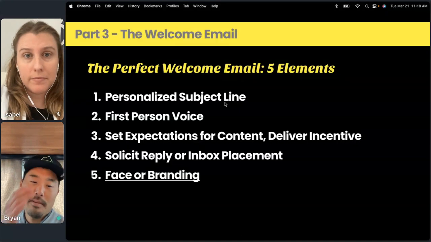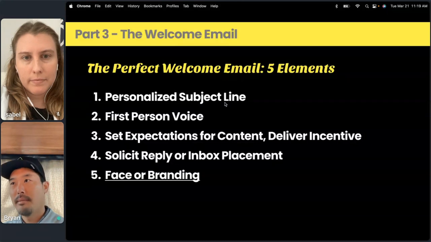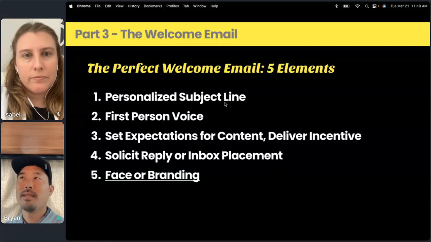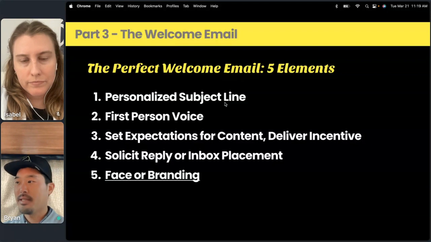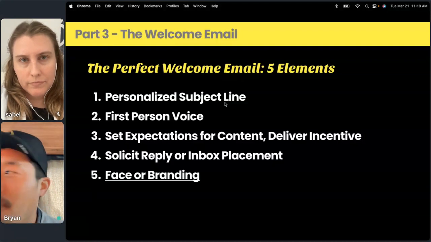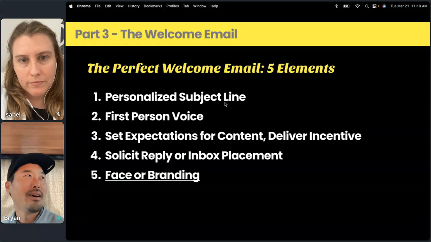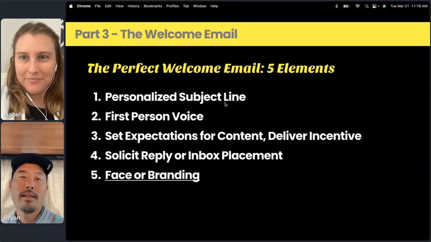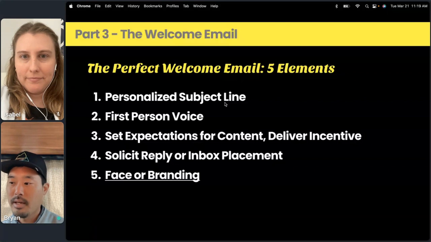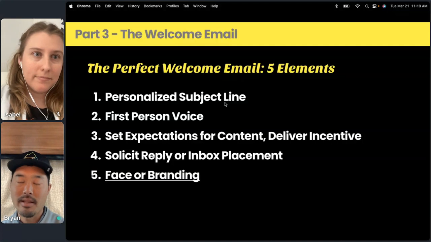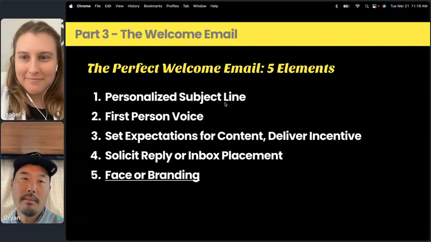And then four, this is probably the most important thing, I think: solicit a reply, ask for a reply, whether it's a question or whatever. The reason is, if you can get them to reply to a welcome email, then that's a signal to Gmail, hey, this person is not a spammer. They're an important person to the subscriber. Just in that act alone, you'll get a better placement in your subscriber's inbox. Or failing that, the point is to get better inbox placement.